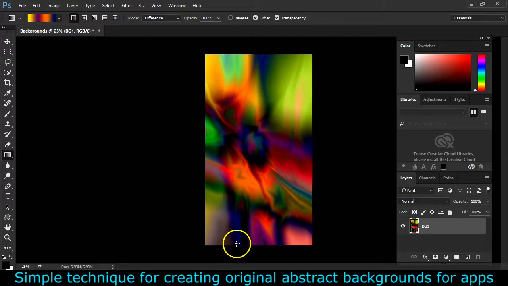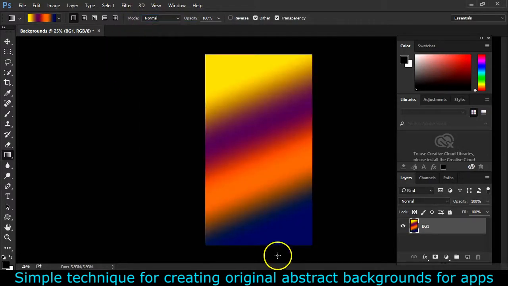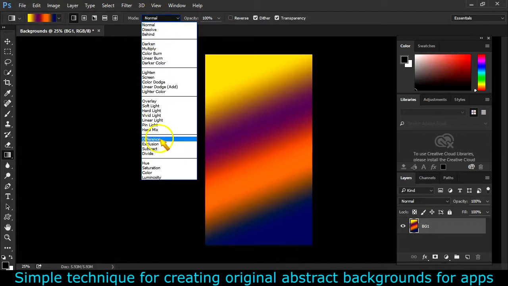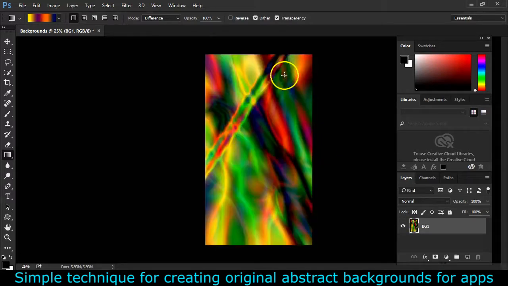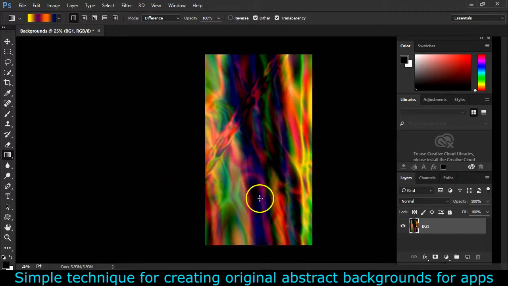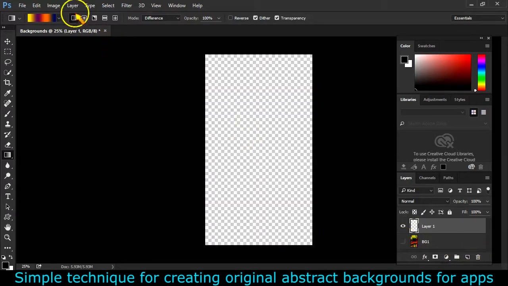So if you want to start fresh, you can do that simply by changing it to normal, draw your linear gradient, and then switch back to difference. And then you can start drawing some lines until you get something that you like. It's pretty easy to have something there that you like, and then the next thing you know, it's totally different. But here's one.